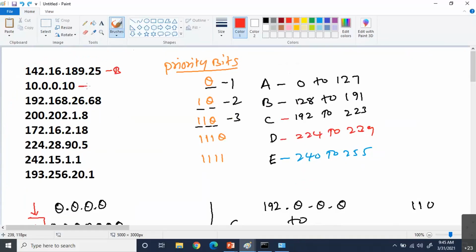The next IP address belongs to which class? Class A. Next IP? Class C. Next IP? Class C. Next address? Class B. Next address? Class D, 224 is Class D.